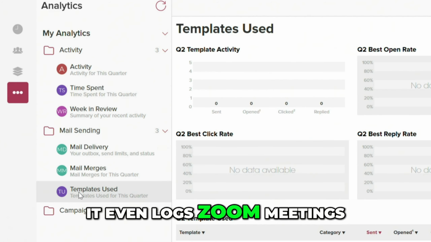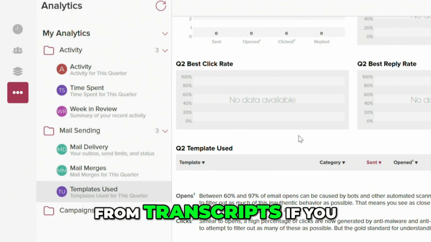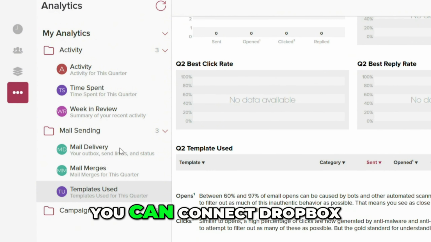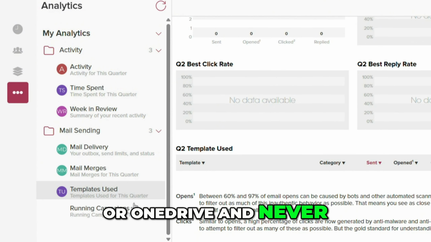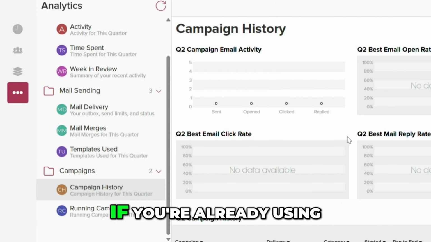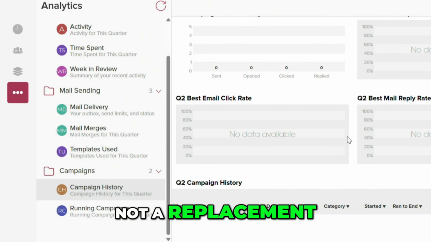It even logs Zoom meetings, attaches meeting records, and creates action items from transcripts if you connect the platforms. For document-heavy workflows, you can connect Dropbox or OneDrive and never lose files again. They're tied directly to client records. If you're already using lots of tools, Cloze becomes a hub, not a replacement.